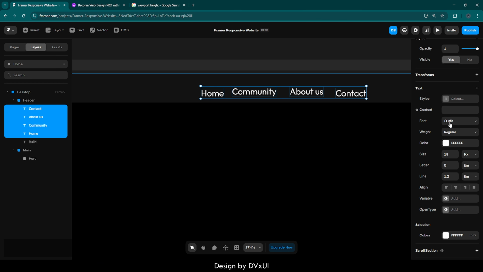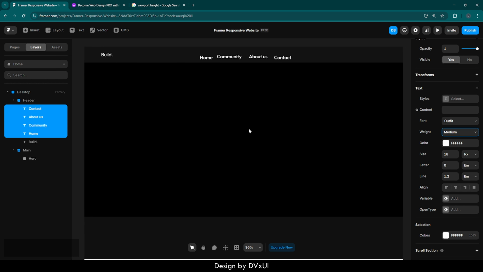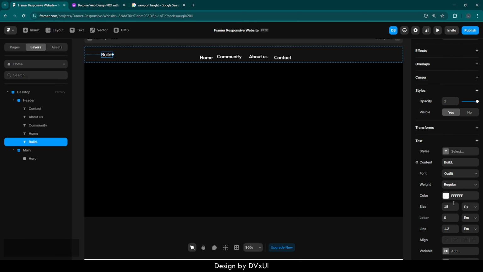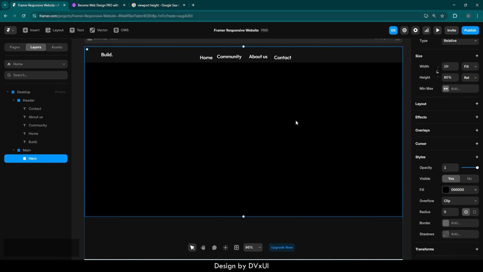We can make them, let's say, if we make them medium, it is going to look something like this. And yeah, this is right. We can make it medium, I guess. We can also select this one and make it medium as well. Perfect. So that's how it looks, and which is perfect.